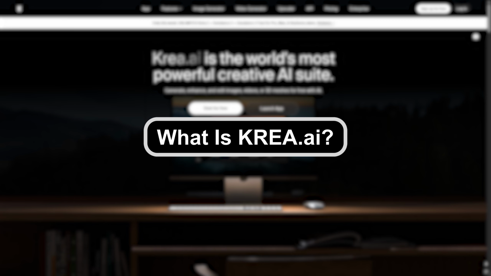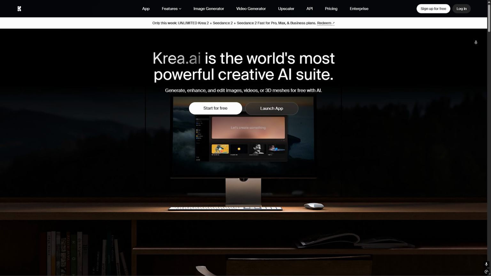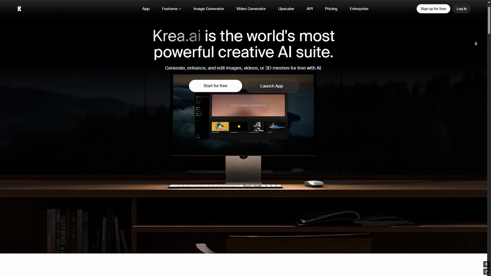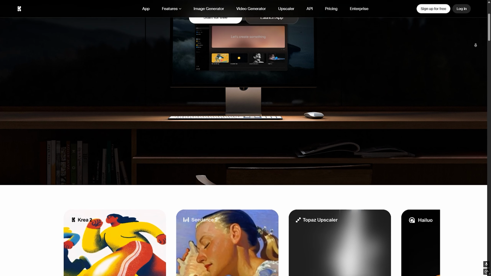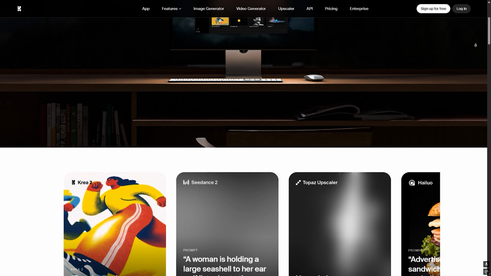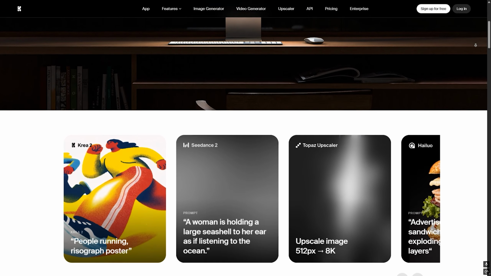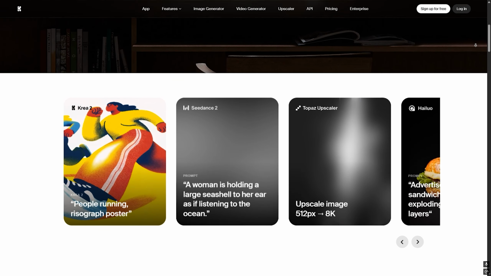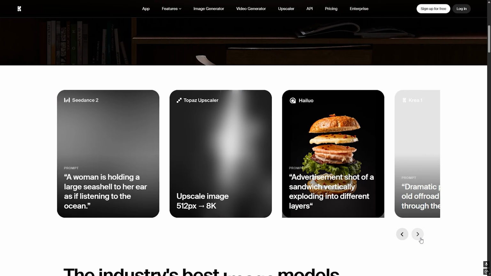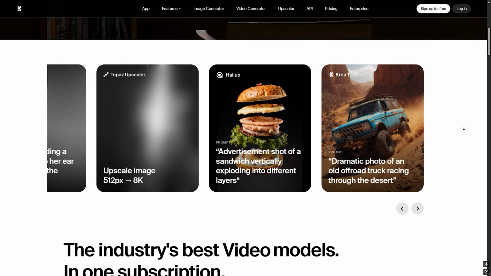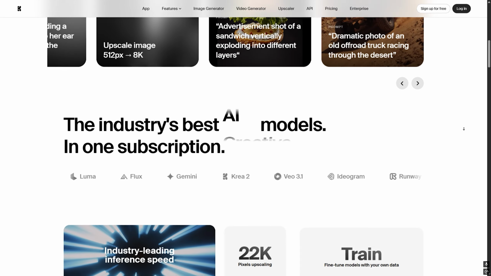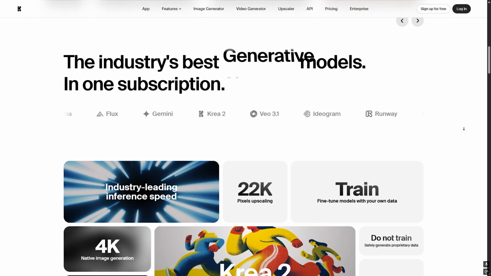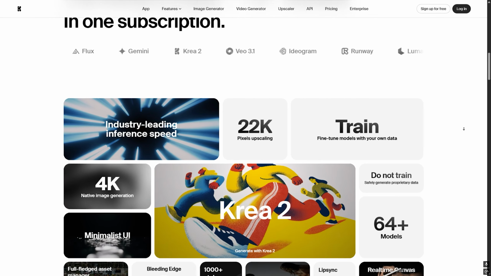What is KREA.ai? KREA.ai is an AI-powered creative platform designed for generating, editing, and enhancing images and videos. Unlike many AI tools that generate an AI image and make you wait for results, KREA focuses on real-time creation. You can adjust prompts, shapes, colors, and compositions while seeing changes happen instantly. It's popular among designers, content creators, marketers, and digital artists who want more control over AI-generated content.